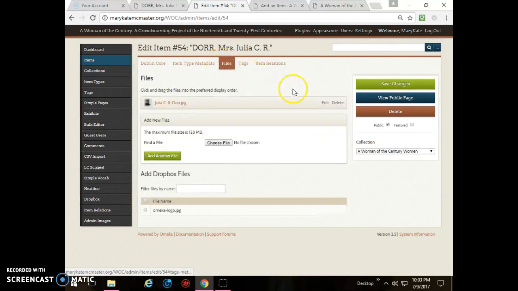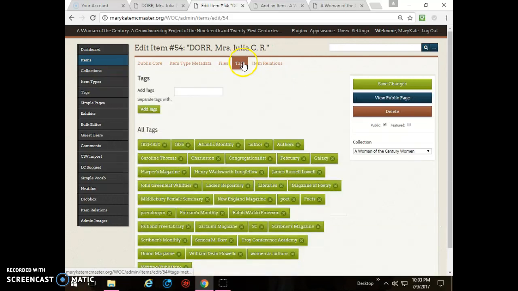And next we go to the files. This is a section where I had downloaded Julia's picture from Woman of the Century, and then I uploaded it here to the site. And this is where you add tags. You just type the information in here. And oftentimes, some of these people or the periodicals are already in here, so they will come up automatically. If not, you put the information in.